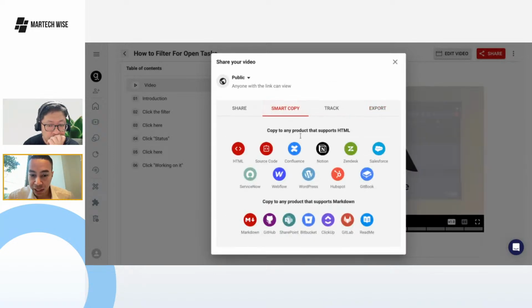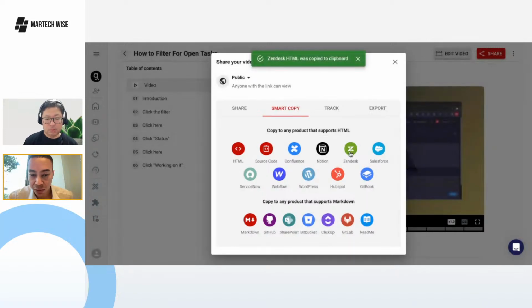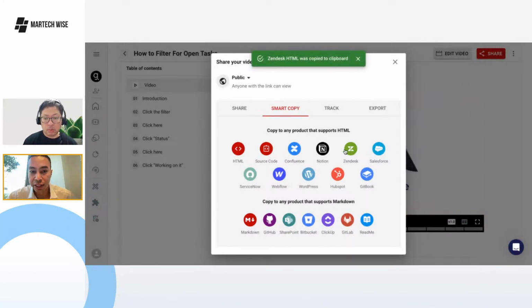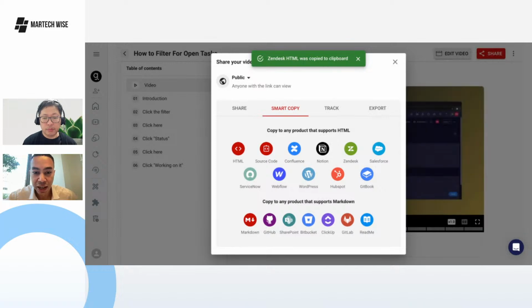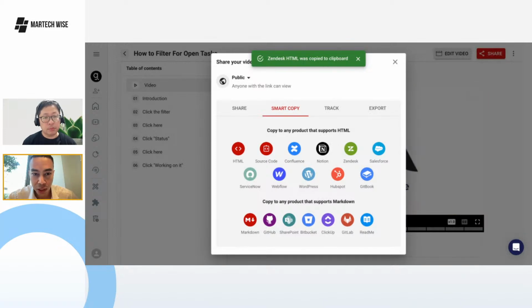or what I think you might find interesting for a lot of support teams or people that are dealing with external customers is I could do smart copy. So I'm going to click smart copy and I'm going to share this in my knowledge base in Freshdesk, right? So I'm going to share this tab.